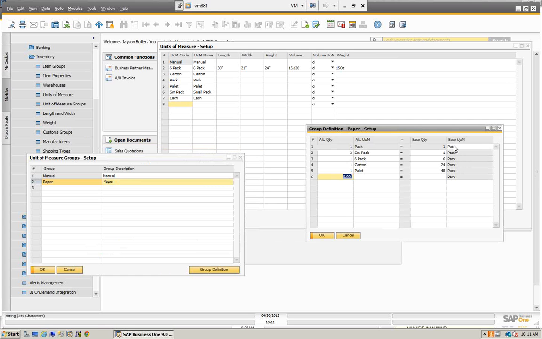Again, I have a base. In this case, my base is my pack. I need to have a base unit of measure, which holds true in the inventory. So you can see here that I have my base quantity, and I have my alternate quantity for conversion purposes. So, for example, the pack is a one-to-one relationship. The small pack is half a pack. So I'm using this 2 to do the inversion.